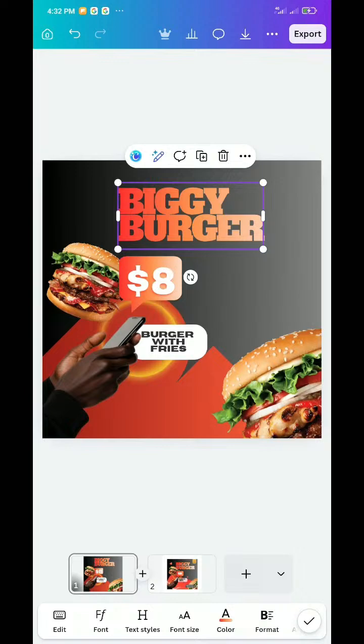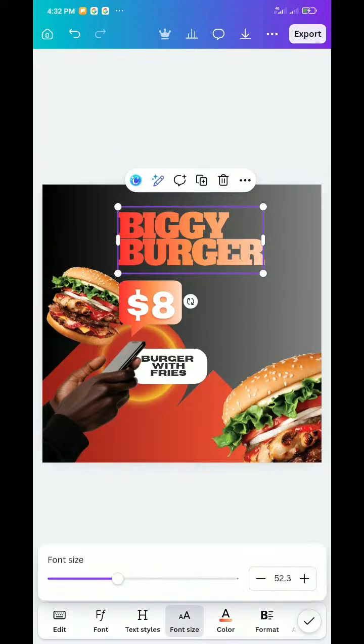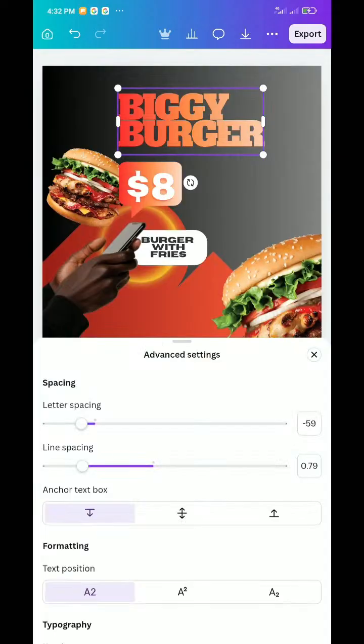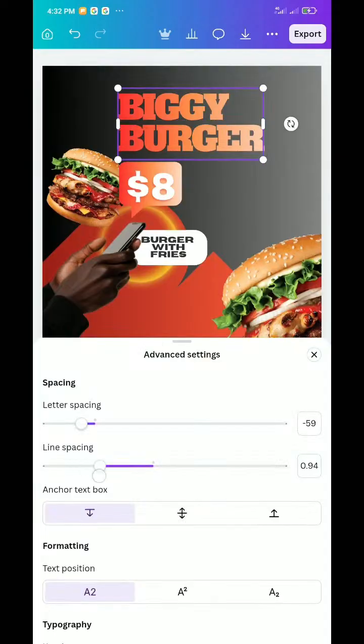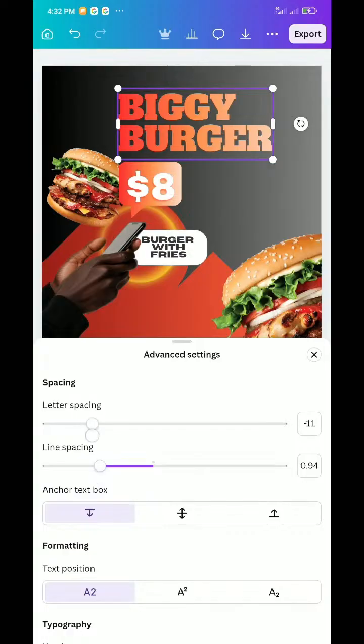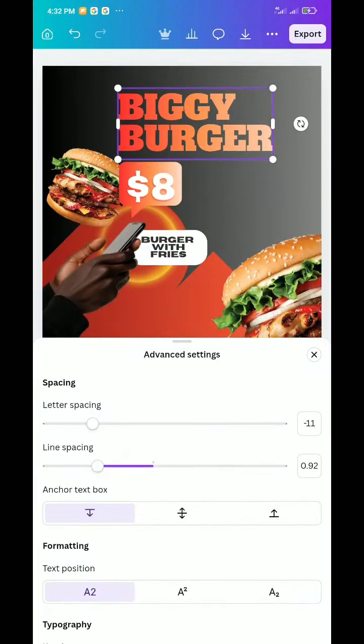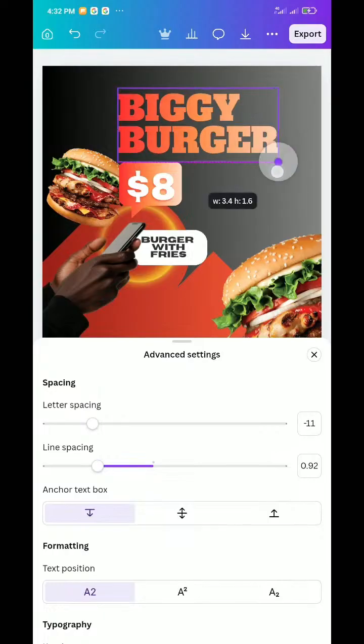So what are we doing? Let me do not this. I want to do a little bit of adjustment there, not too close. Yeah, I think I can. Yeah, guys, this is great. So Biggie Burger. So Biggie Burger can be bigger a little.